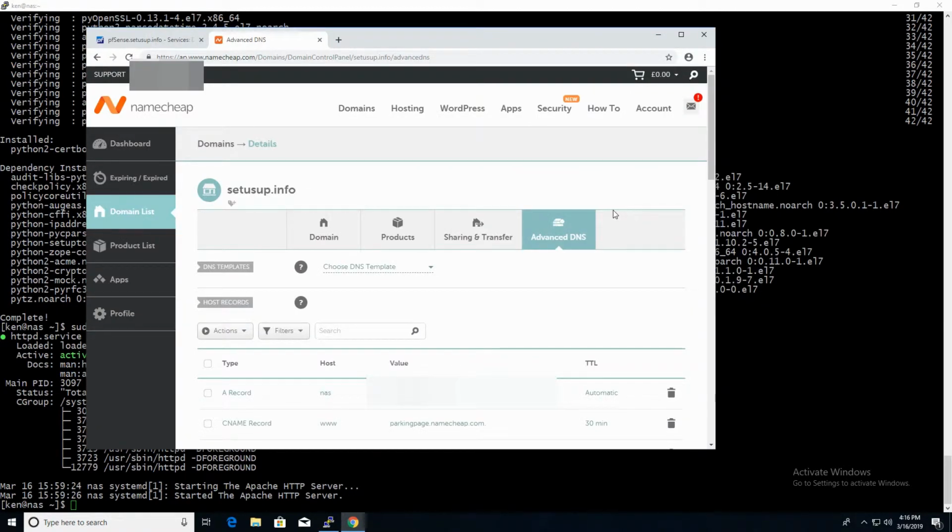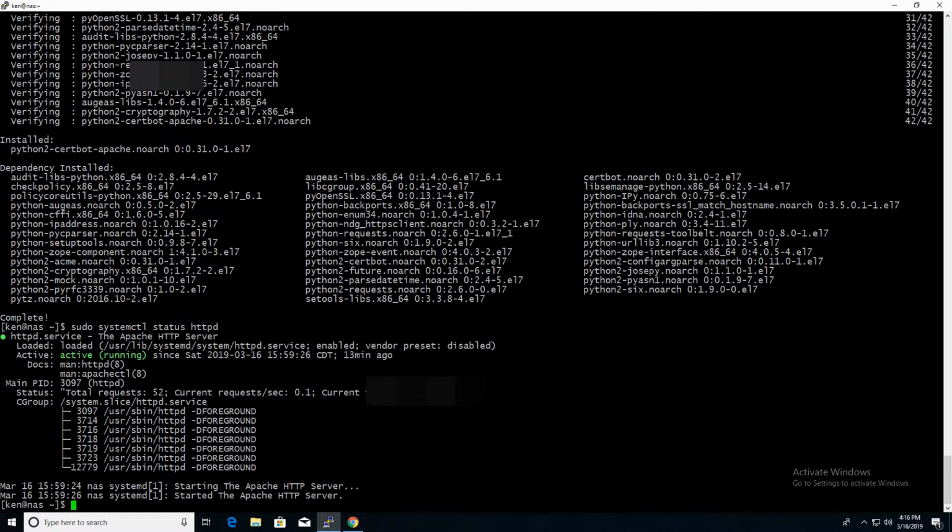So I went ahead and logged into my Namecheap account, and I just want to show you what this looks like. For Namecheap, it's under Advanced DNS. As you can see, I've got an A record here for the host NAS. It's pointing to the public IP address. It's as simple as that. So anyway, we'll continue. Let me minimize that down.